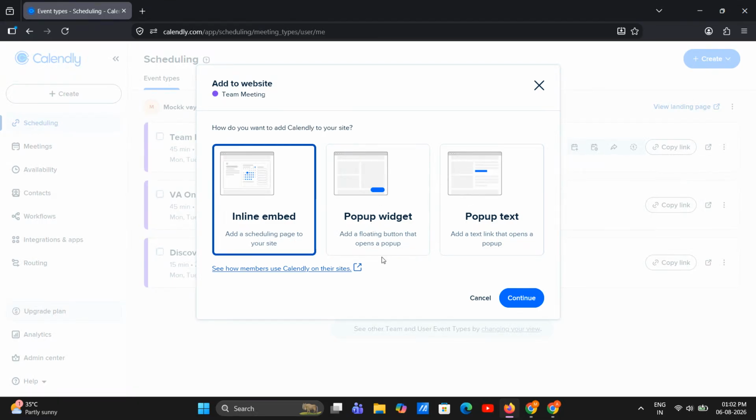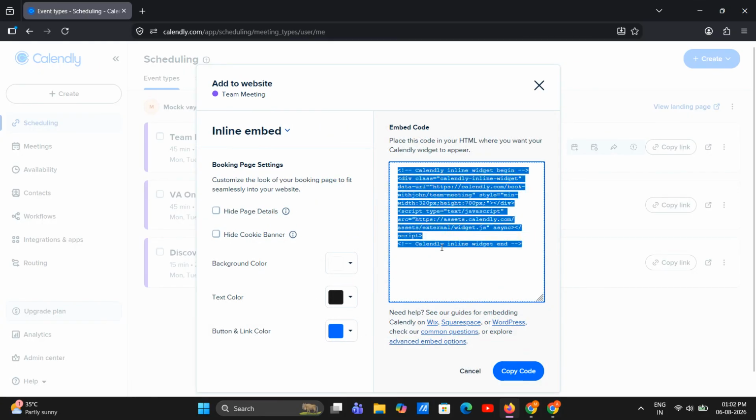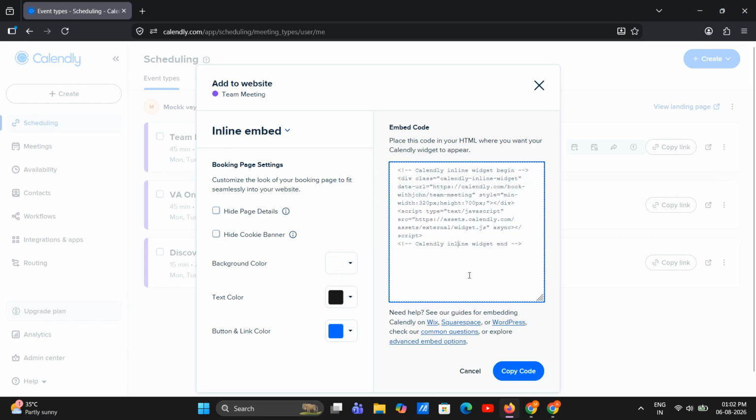Once you've selected the embed style, click Continue. Calendly will generate the code for that specific embed. This code is what you'll use to place the scheduling calendar inside your website. Next, click Copy Code. This copies the embed code to your clipboard so you can paste it wherever your website allows custom HTML or code insertion.